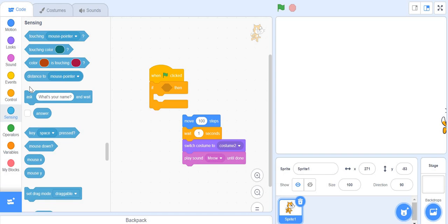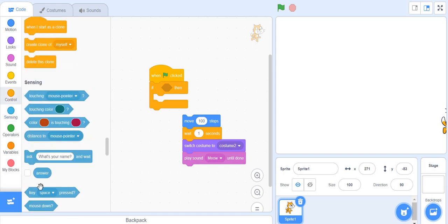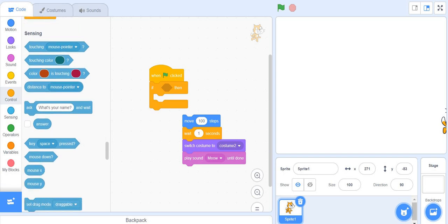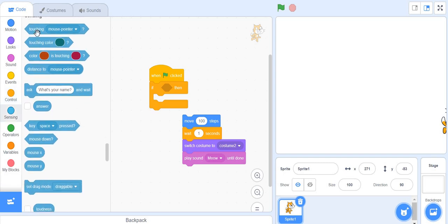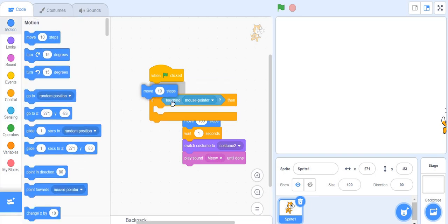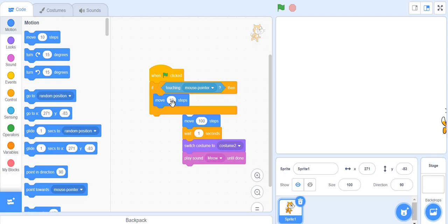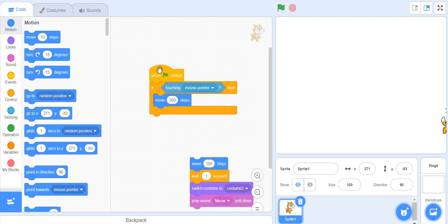If we go to sensing blocks here in the section right here, we have a number of blocks. But these are not full blocks. These blocks just go into blocks like if or else. So let's take an example of touching mouse pointer. And then if touching mouse pointer, then move 10 steps. Let's make 10, 200 steps. So let's leave this part of code for now and only focus on this.